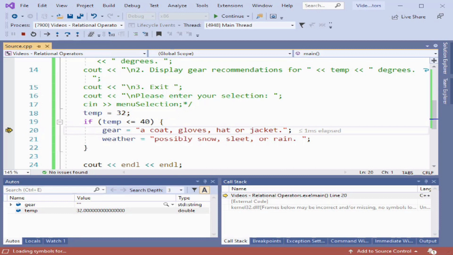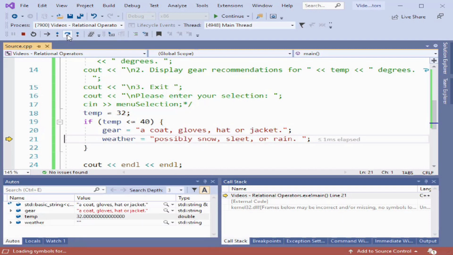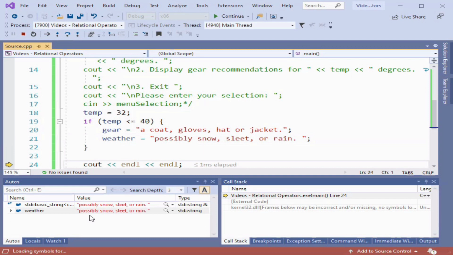This is going to evaluate. Perfect. So now see how our arrow is hanging out on line 20 here? We're now working within the scope of this if statement. So gear, as we can see, has not yet been initialized because we're on that line. We can go to the next one. There it is. And then we finish up, and weather has its value as well.